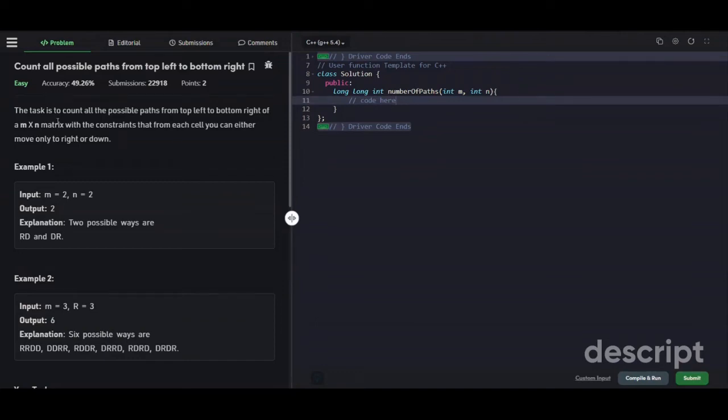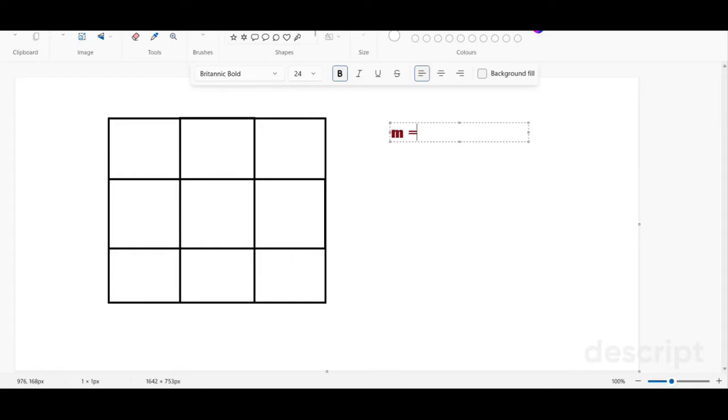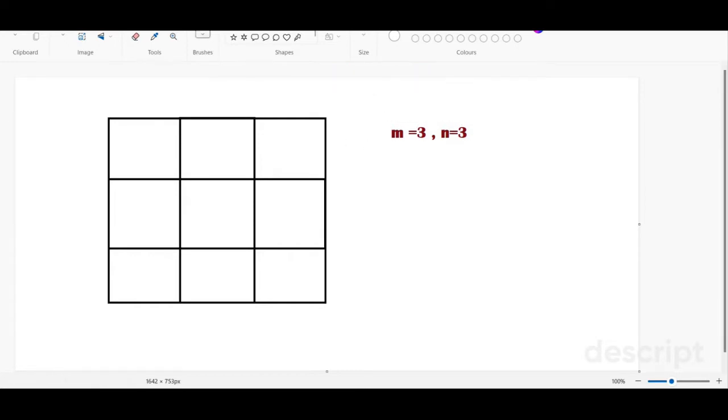So today's problem of the day is count all possible paths from top left to bottom right. What we need to do in this, let me just show you an example. Suppose you are given a grid where m is 3 and n is also 3. M is the number of rows and n is the number of columns. Now you need to find the number of paths from this point to the end of the grid, between these.